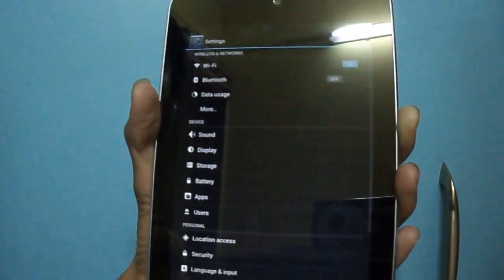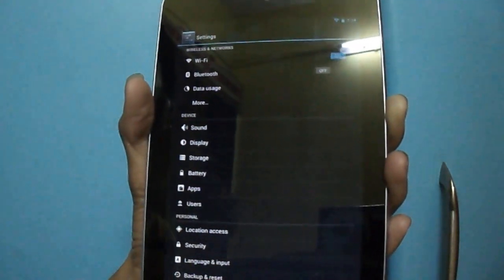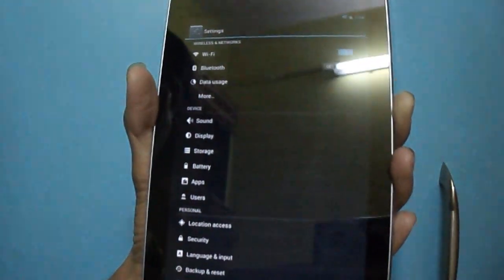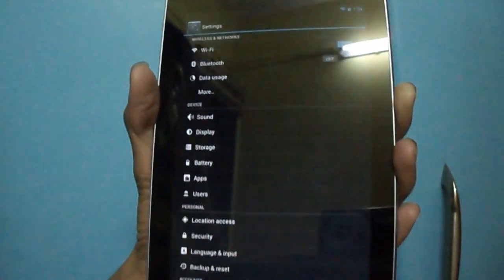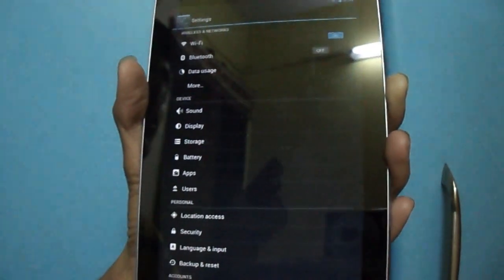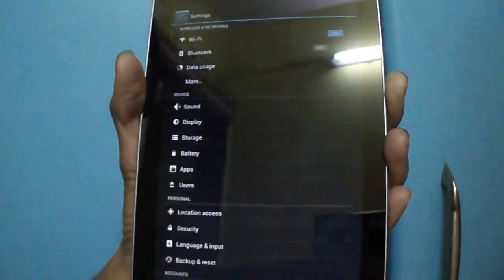The benchmark scores are about the same, but I have noticed that it is much smoother than the previous version, which is 4.2.1.